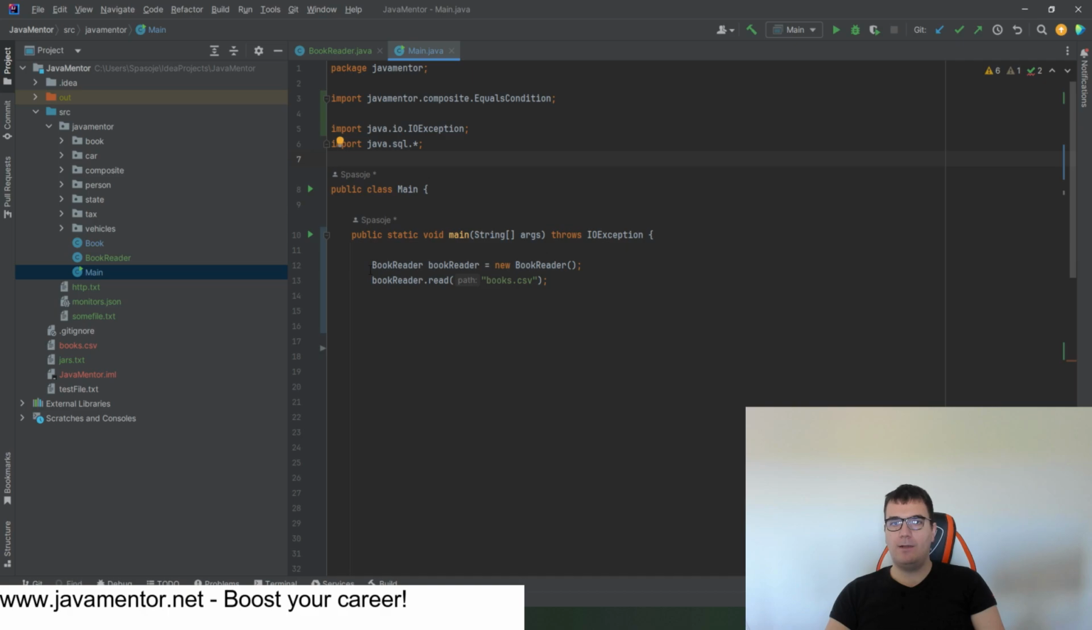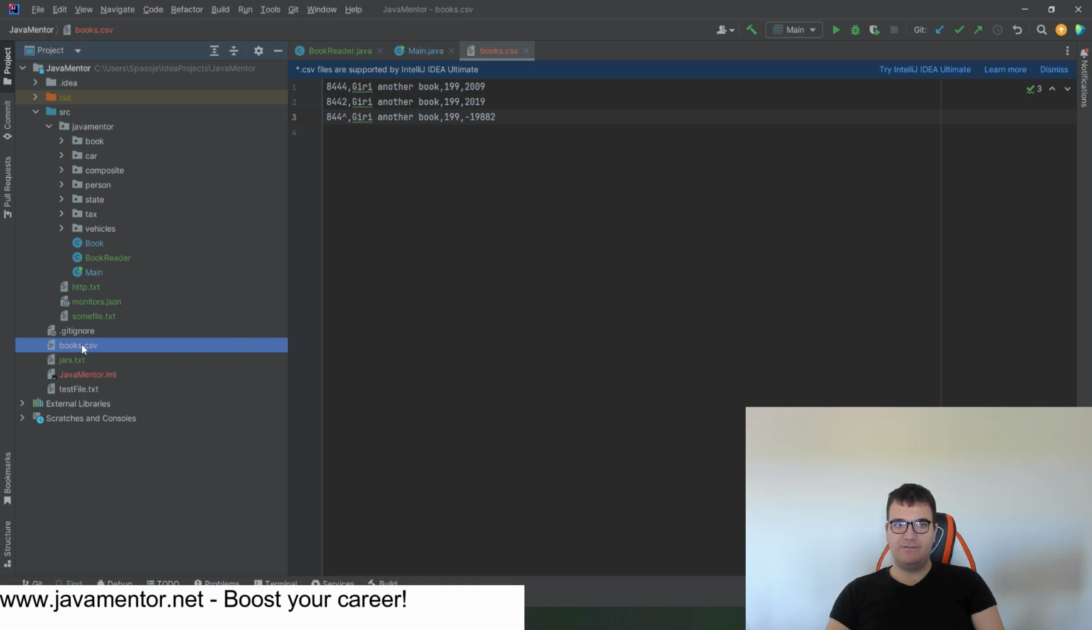Let's learn what the single responsibility principle is, at least the basics of that principle. So I created one book reader that will read us a book from some file. This is the CSV file, which means comma separated values. As you can see, this is the ISBN, then a comma, then the title of the book, then a comma, the author ID, and then the year of publishing at the end.